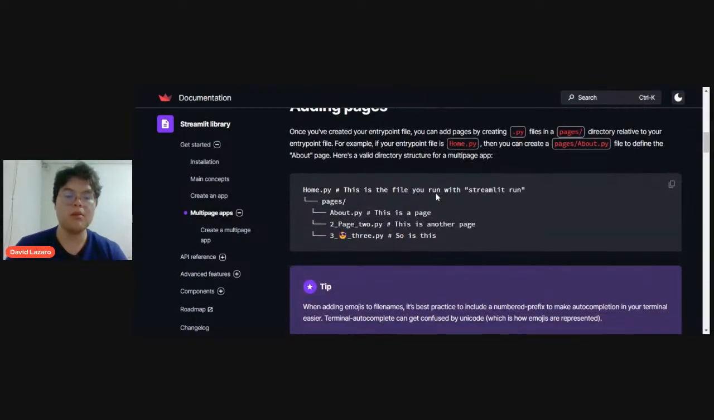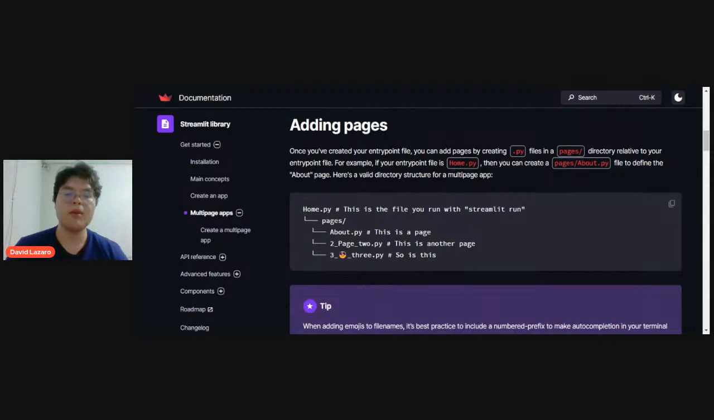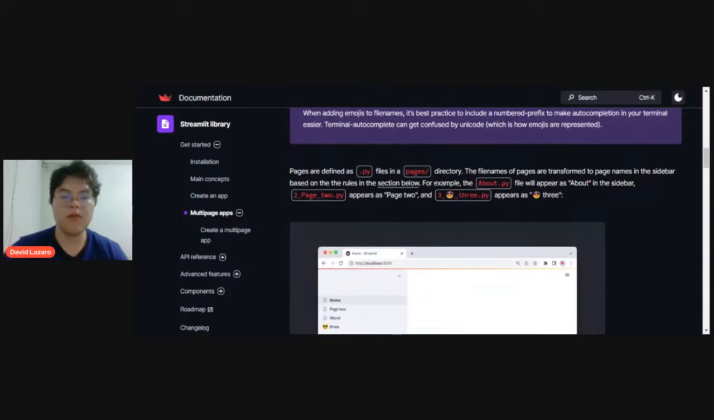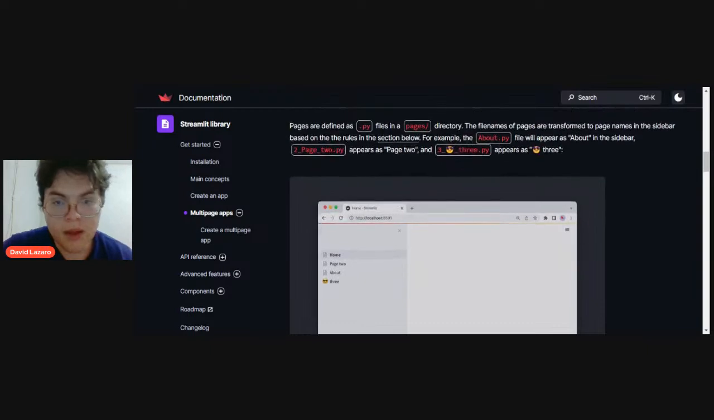So, adding pages. We have home.py, and then we have pages. And this is a page. So we have about, page 2, page 3, and so on. Pages are defined as .py files in pages.